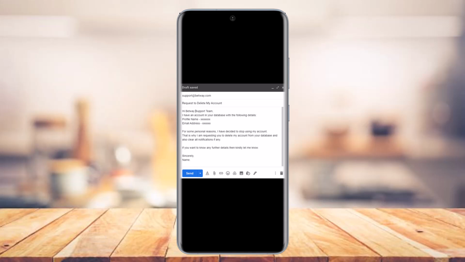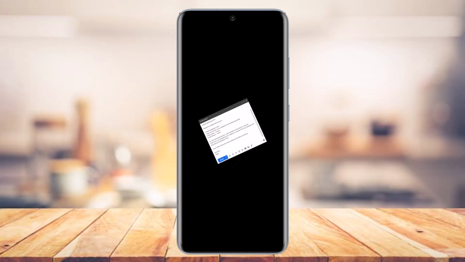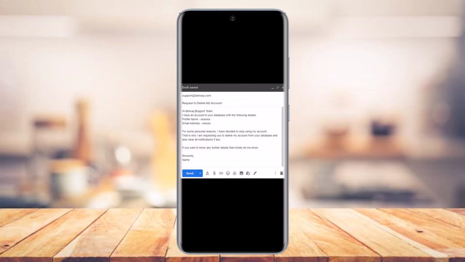Write an email including your username, your phone number, your email address, and other information related to your Betway account. Then compose the email and send it to support@betway.com. I'll also make sure to leave their contact email down below, so you can copy and paste that if you have trouble finding it. And finally, just tap on the send button. That's all it takes to delete your Betway account.